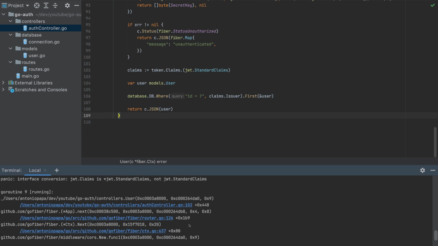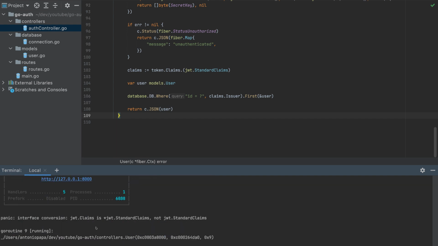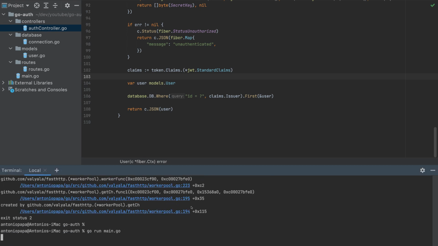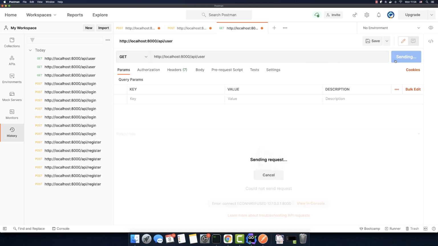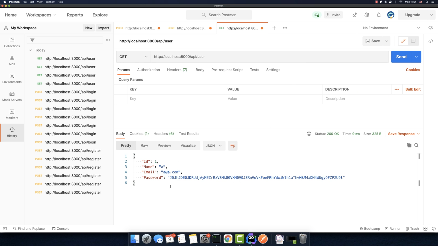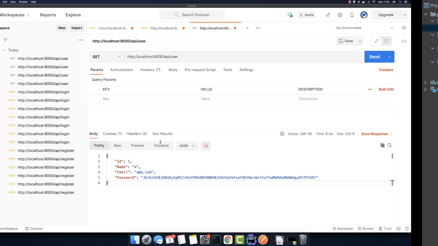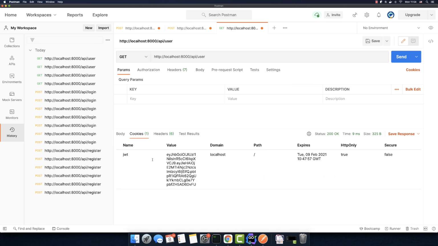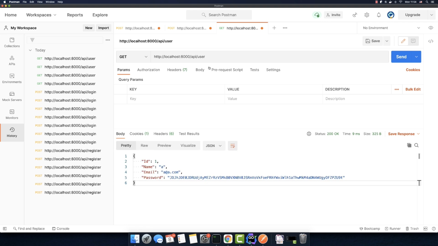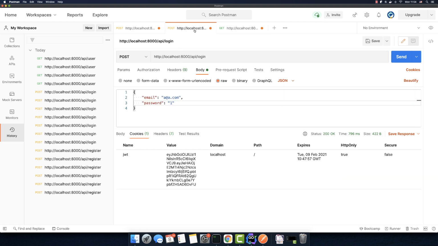So we got an error. As we can see, we converted this to a standard claims, but this needs to be a pointer of standard claims. Let's restart the server again. And we successfully retrieved the user. So with this, we don't send anything, we only send the cookies and we retrieve the user. I forgot to mention that if we open a new tab, the cookie will be preserved. That's why we retrieve the user here.